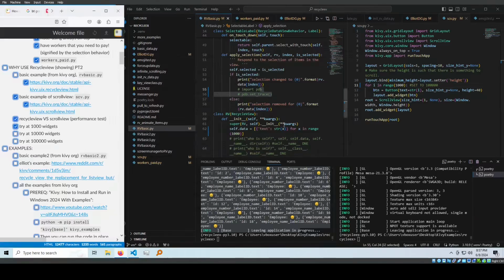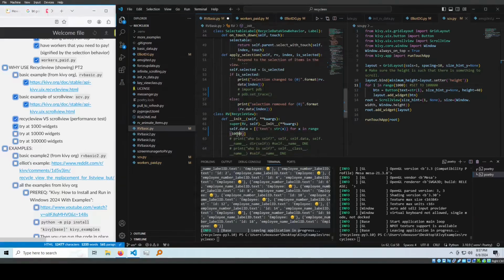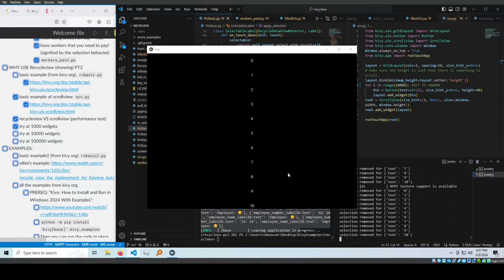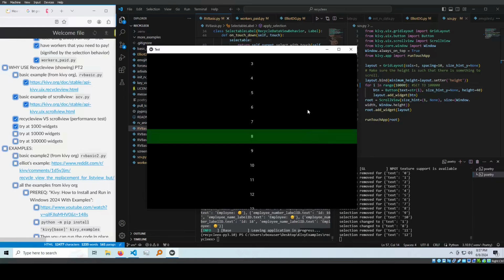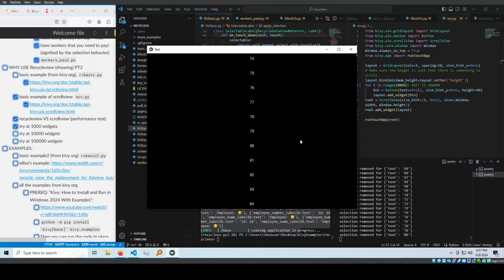Now let's try 10,000 widgets. Enter. And 10,000. Save and save. Here we go. Python RV Basic. Okay. All the way to 10,000. Okay. Some lag. I know there's a way to make this bar draggable. I didn't implement it. Okay, let's go.